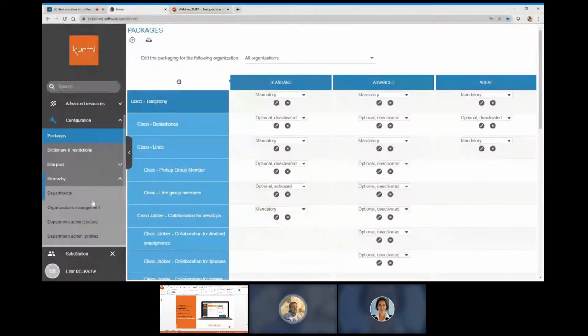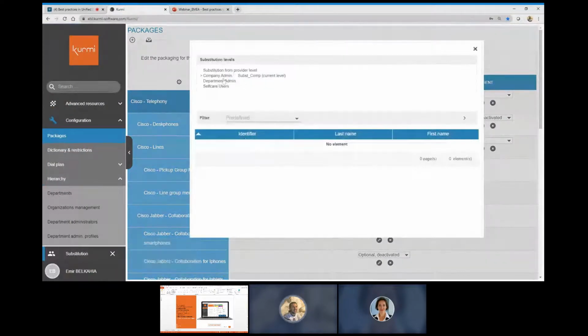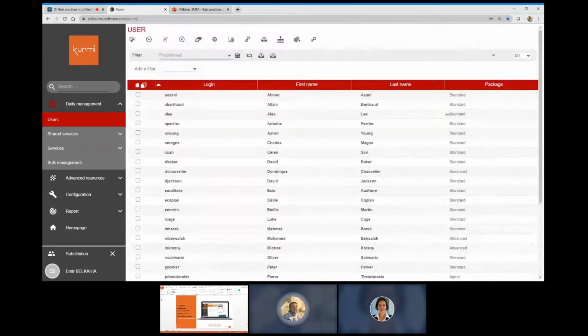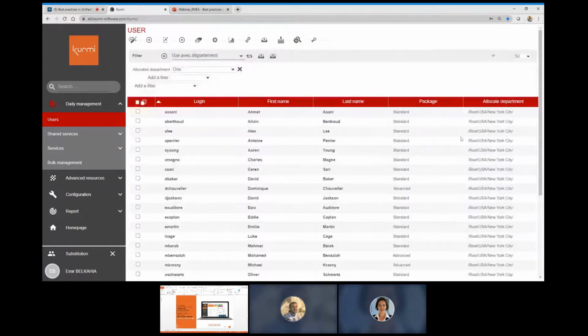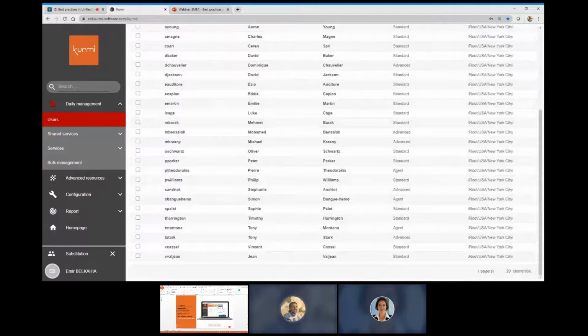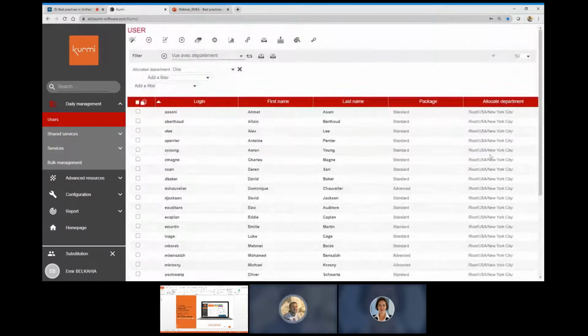Just have a quick look on the substitution button here, which allows me to place myself as a super admin, as an admin of lower level. And what you can see here is that I have only the users. I just add a quick filter here on the located department. I can only see the users from New York City, and I have no user from France at all because it's not my scope. So the profile here is restricted.